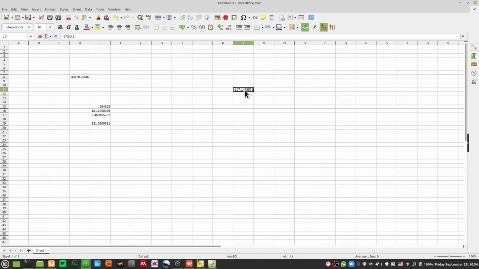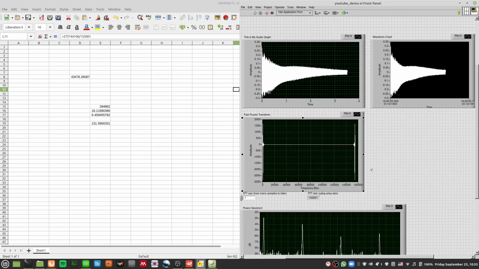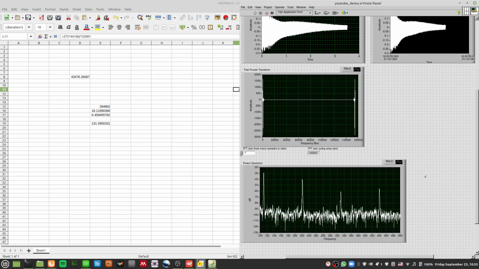So if that's your actual size, let's take a look at it. 375-ish times 44,100, that's your sampling frequency. Then you divide it by your FFT size, 155,001. So you will get about 106.69. Why is it like that? Well, it's a bit hard to see what this actual peak is. It's about 375 or 380.